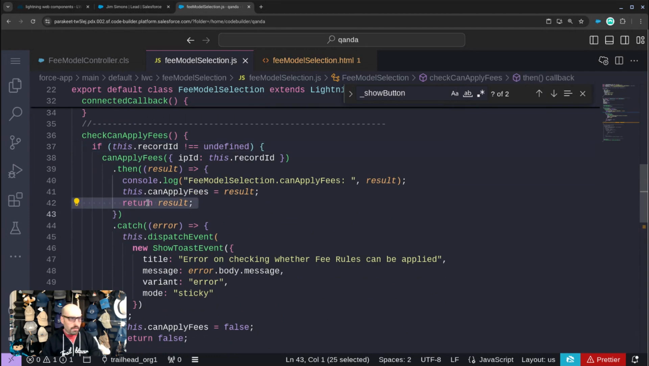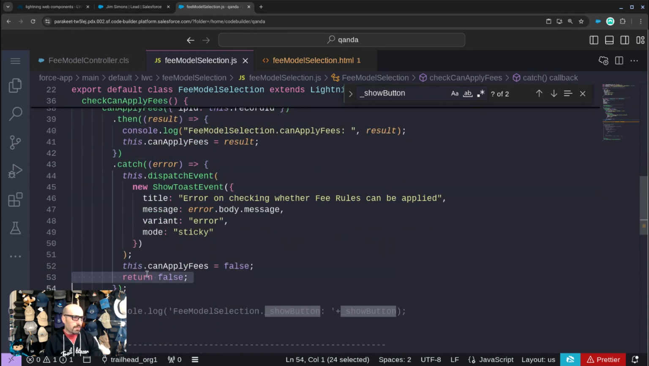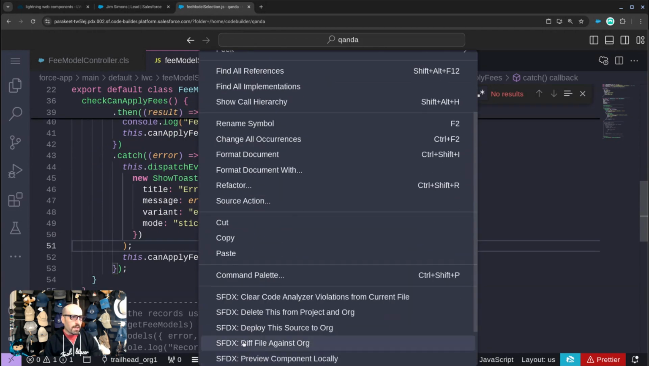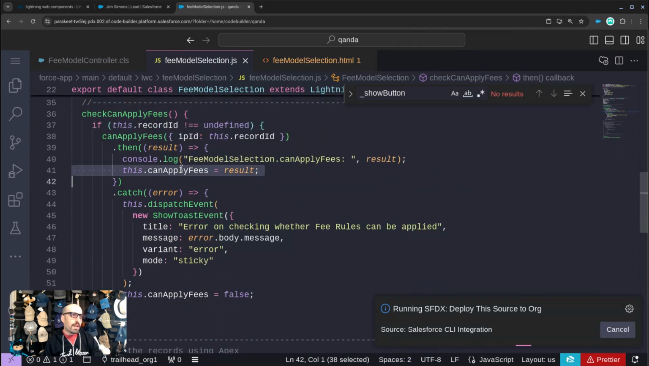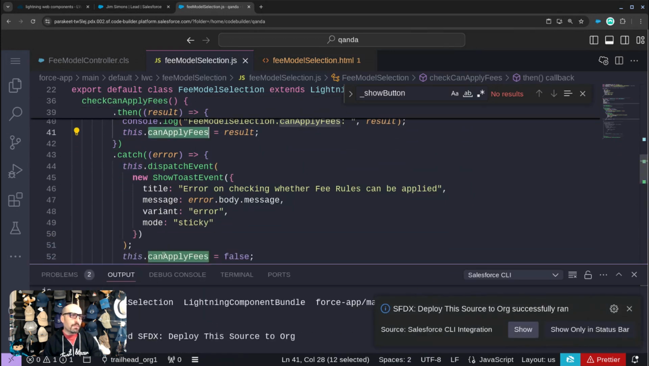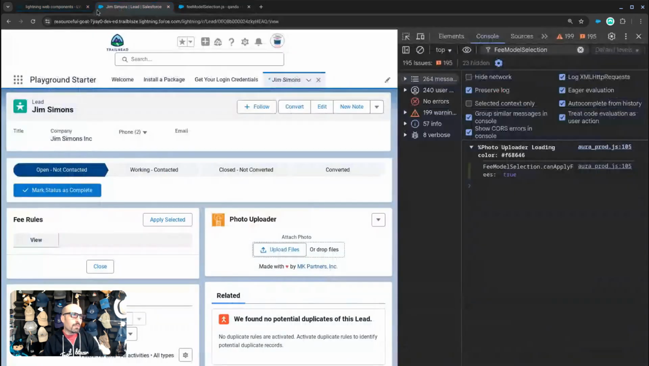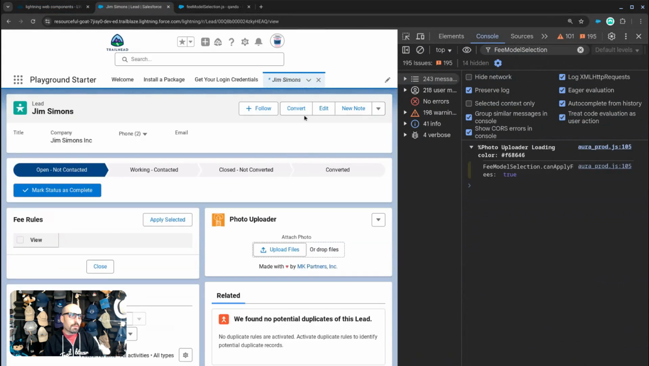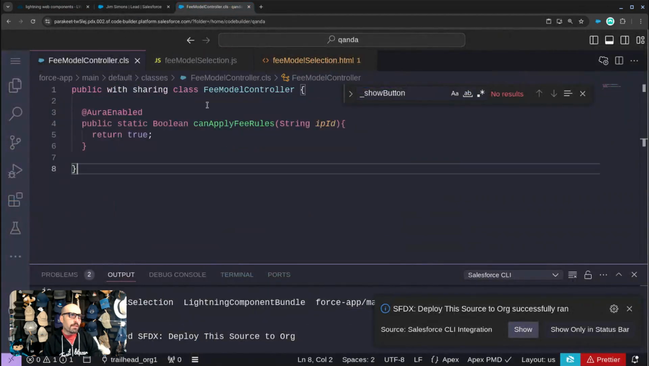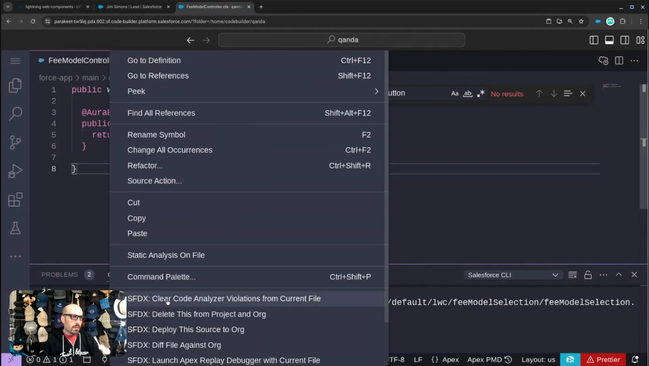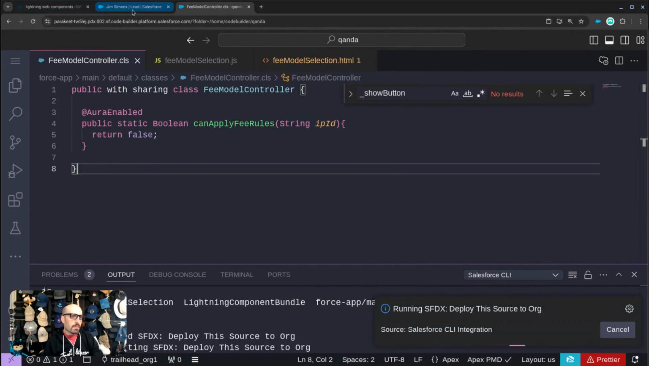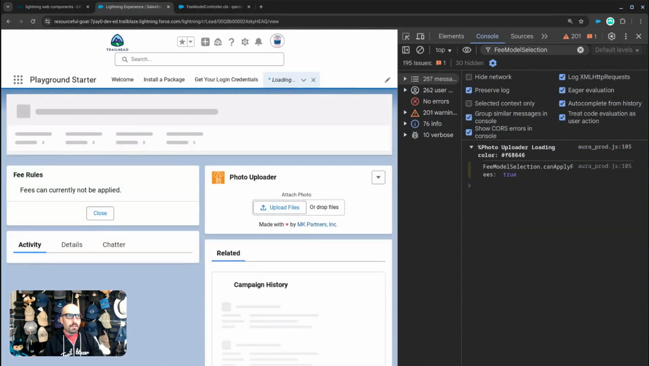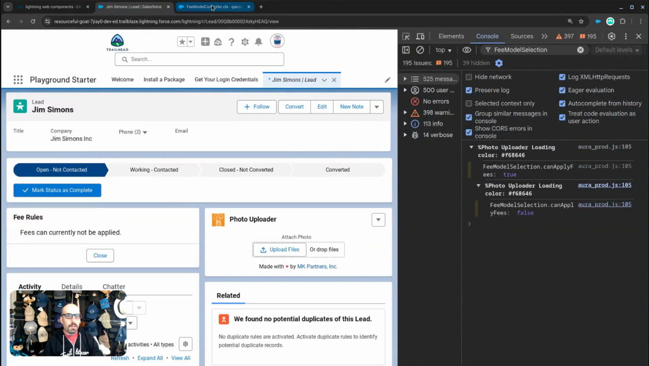I don't think this matters. I don't think this matters. I know that doesn't matter. Okay, let's try this one more time. But in the function, what we're doing is inside the function, we're setting the result of can apply fees. Okay, so one more time, refresh. Looks good. It's true. We're going to come back to the class, change it to false. Come back. Fingers crossed, please. And it worked. Awesome.